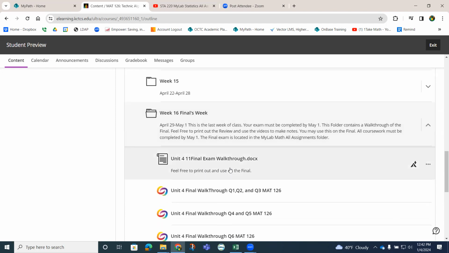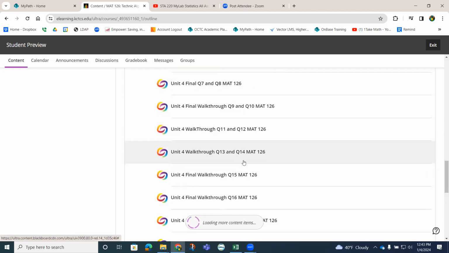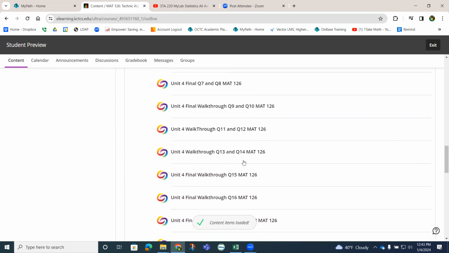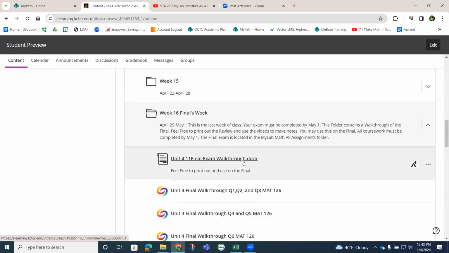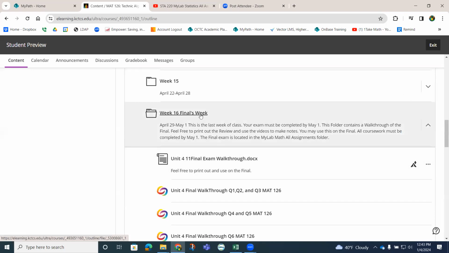And again, there is a document that you can print out, and these videos support how to prepare for the final. So making really good detailed notes allow you to access the exam a little bit easier. Okay, so I'm not actually open that up. Sorry about that. We'll just close that back.